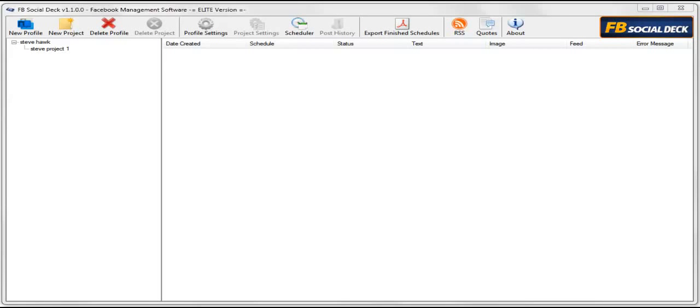Hey guys, it's Steve Hawkins from FB Social Deck, and I just want to show you a quick overview of what the FB Social Deck software actually does and how super simple it is to use.